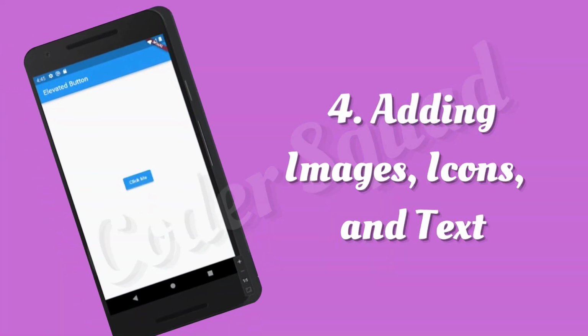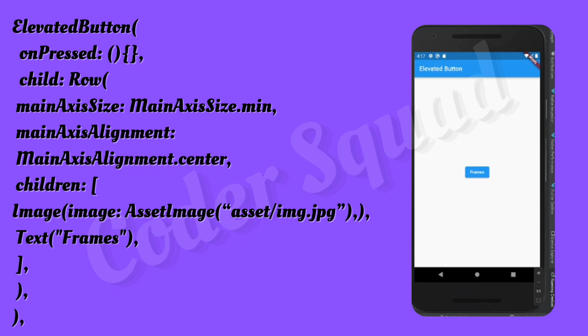Take your elevated button to the next level by adding both images, icons, and text. Combine the image and text widgets within the elevated button to create a button with both visual elements. This is especially useful for creating buttons that convey both text information and visual cues. Just like in text button.